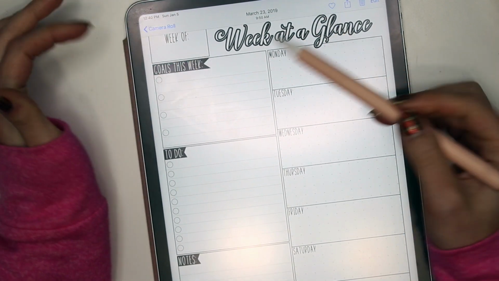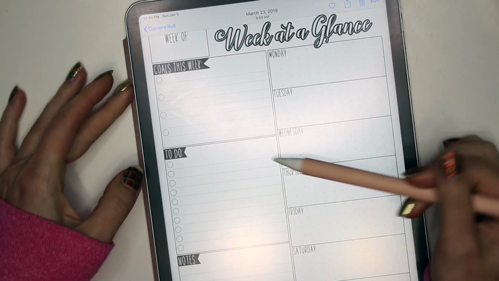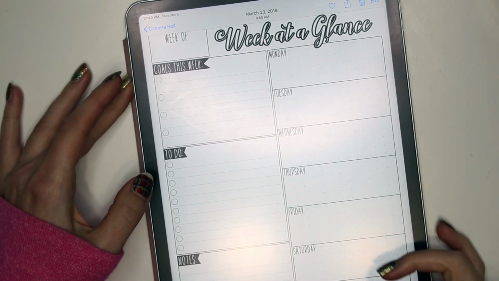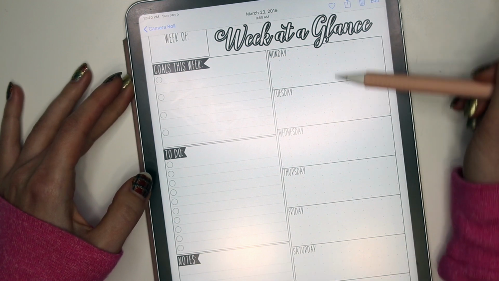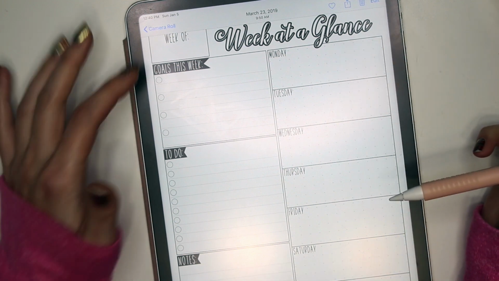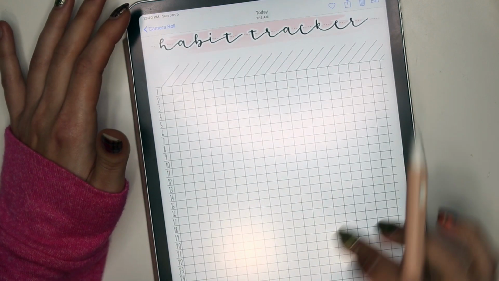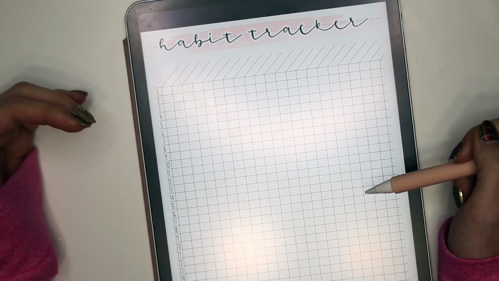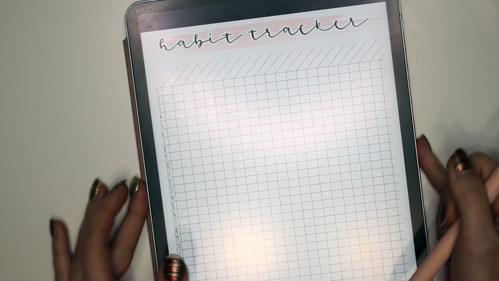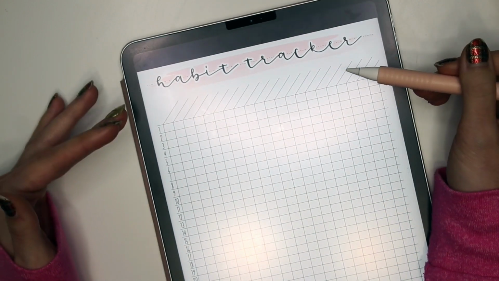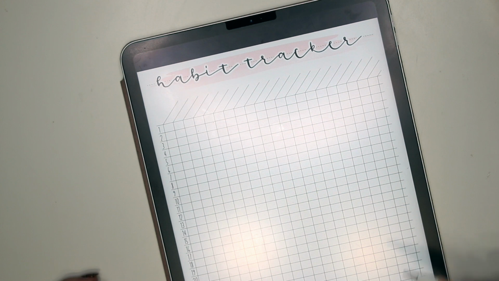You put in the week of, you put in your goals this week. You have a to-do list here. You have a notes section here. And then you have Monday through Sunday for individual planning. So that's another new item in the shop. Then I also created a habit tracker that will go great in the new vertical planner. So it just says habit tracker up top. You have days 1 through 31 here.